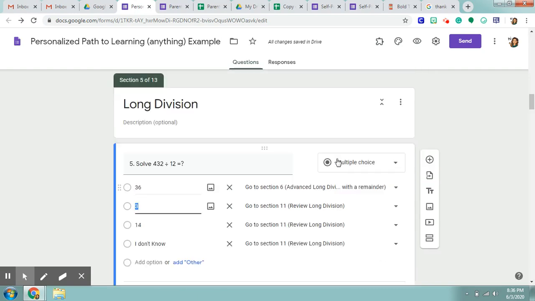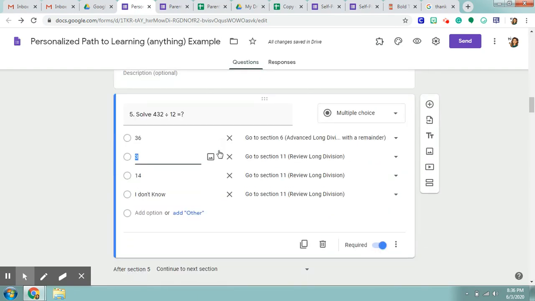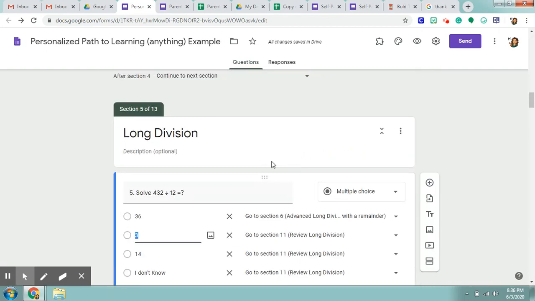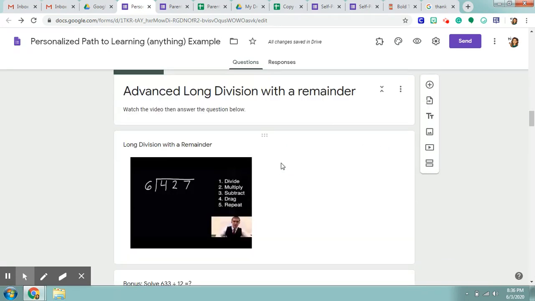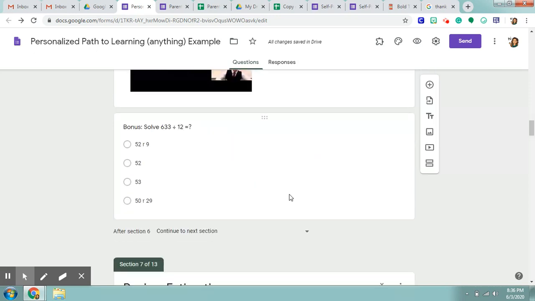Okay, so then we're going to take it up a notch. From here, we had a 3-digit by a 1-digit number. Here we've got 3-digit by 2-digit. So I'm making it a little bit more rigorous each time they go to the next section. If they get that correct, I'm going to move them on to advanced long division with a remainder. And I'm assuming that they have not been taught this at this point, so I've included a video here and then a question so they can be taught that information.